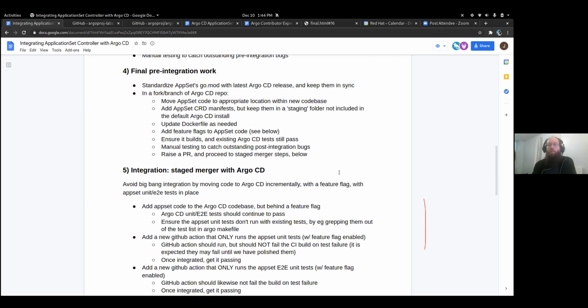Simple step, make sure that appset's go.mod is equivalent to Argo CD's. If we're going to merge the code, we want to make sure our dependencies are in sync. And then in a fork or branch of Argo CD, so at this point, dealing with the Argo CD code, move the appset code into it, add the CRDs, but keep them separate in staging, update the Dockerfile, add feature flags to appset code. I'll talk about that in a second.